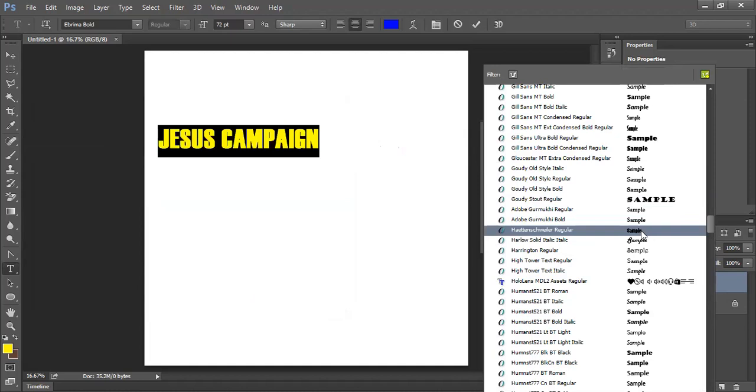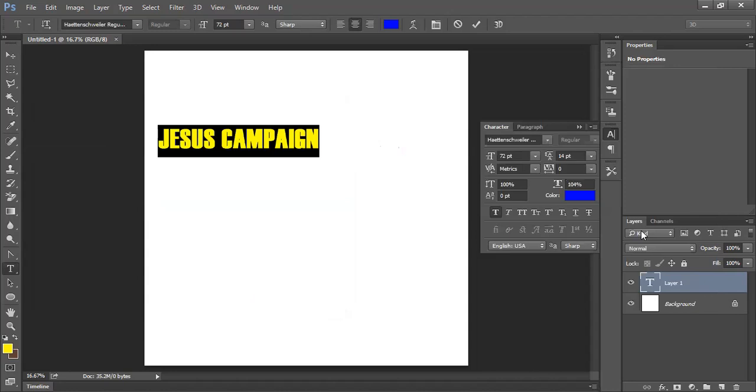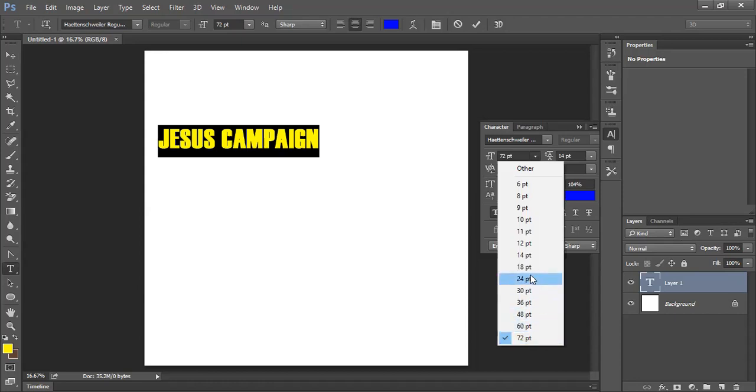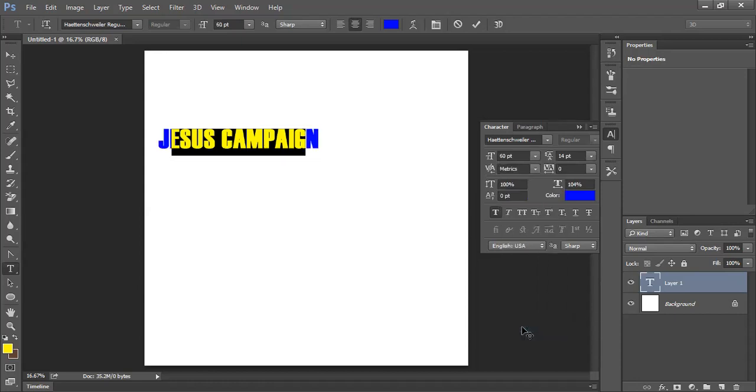All right. So I think this one is okay for me. I'll choose this one. So it says campaign. And then I think this is the size. You can either increase it or decrease it. If I come to 60, the size reduces.